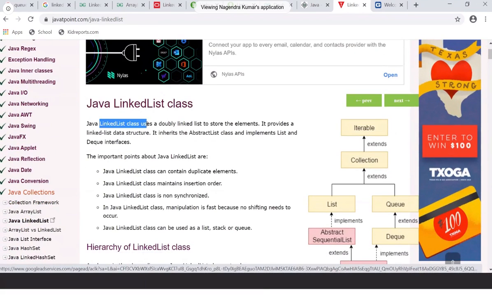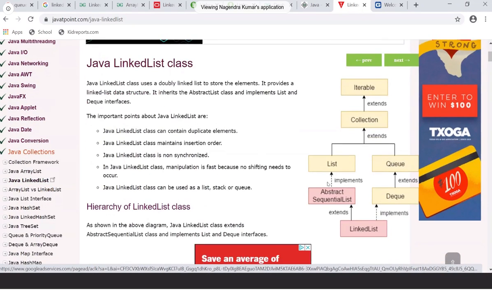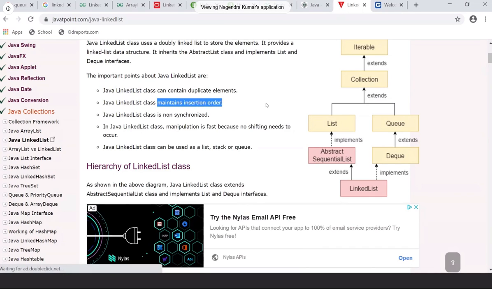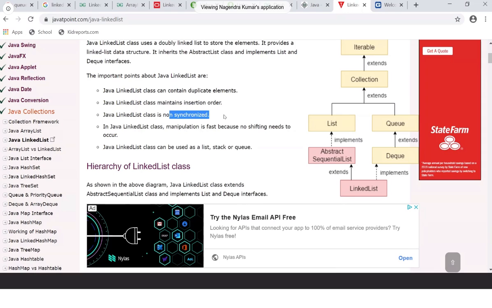Linked list class uses a doubly linked list to store the elements, and it provides the linked list data structure. It also inherits the abstract sequential list and implements two interfaces: the list interface and the queue, deque interface. Just like a normal list, linked list is also part of list, so it is allowed to contain duplicate elements, and it also maintains the insertion order. It is not synchronized, so you cannot use it in multi-thread applications.